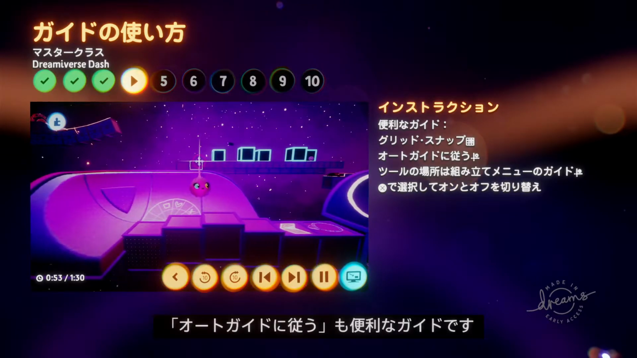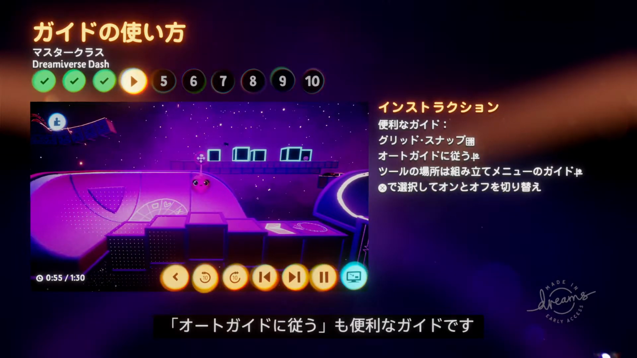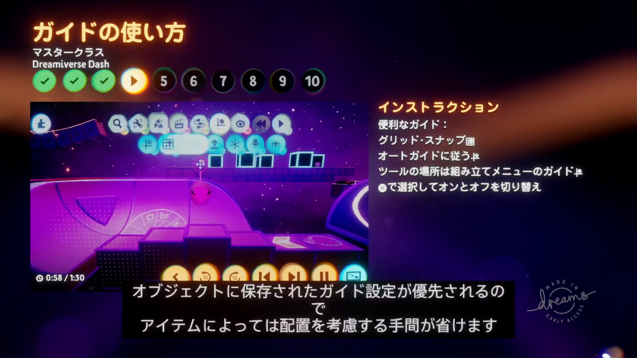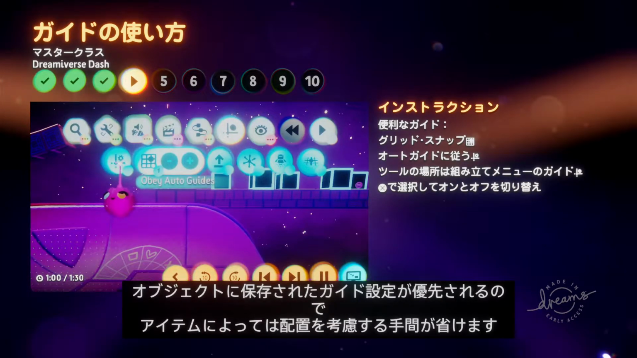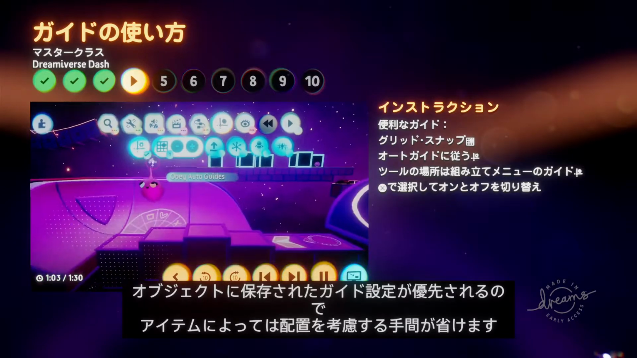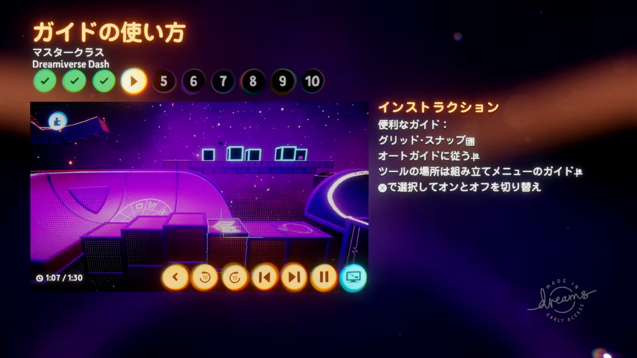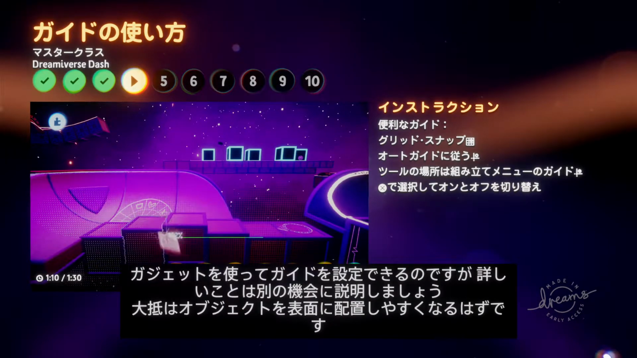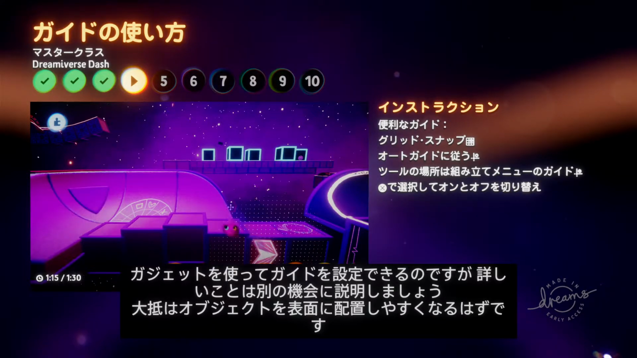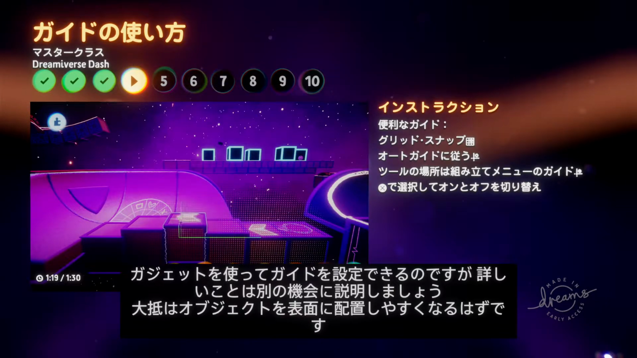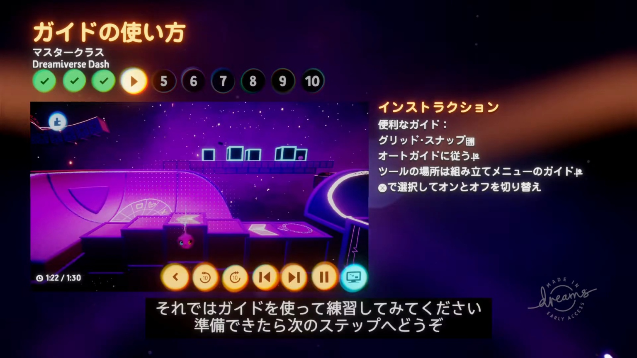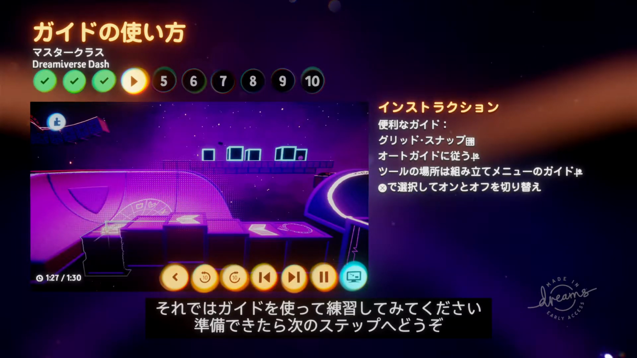Turning on Obey Auto Guides will also help with moving and placing stuff. It literally means behave as you do in the home space. Depending on which item you select, it will try to make it easier to place for you. This behavior is determined by the creator of each individual item, with a gadget we'll discuss elsewhere. In most cases, it'll make the object align to the surface of other objects. Go ahead, have a practice at using the guides, then when you're ready, we'll move on to the next step.